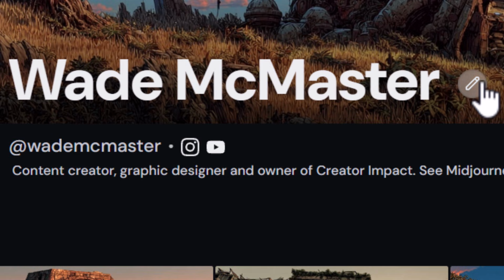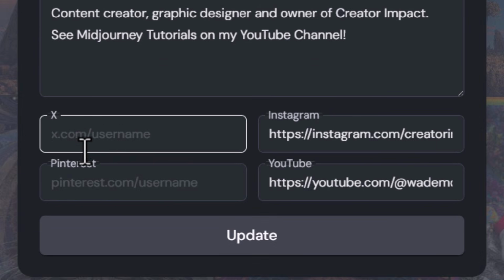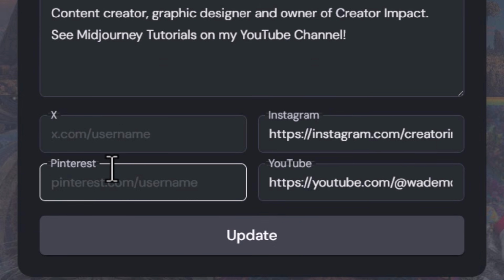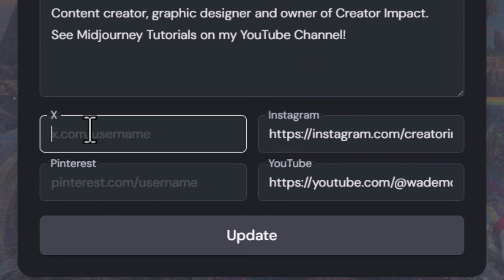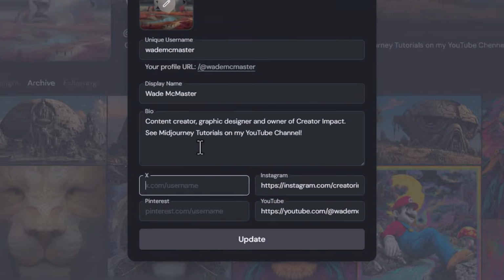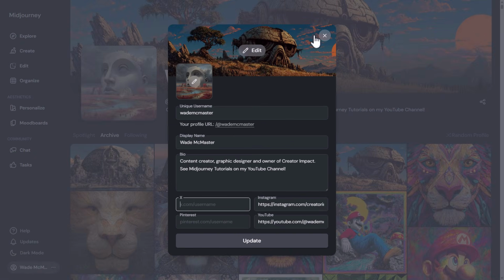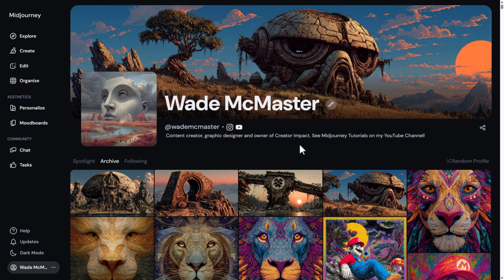And if you go to your profile, you notice there's an X and a Pinterest section as well. So if you want to put those in there, you can also do that. I've left my X blank because I don't really use X that much anymore. I still use it from time to time, but it's not really something I'm super active on. But otherwise, you can pretty much customize this to the way you want.